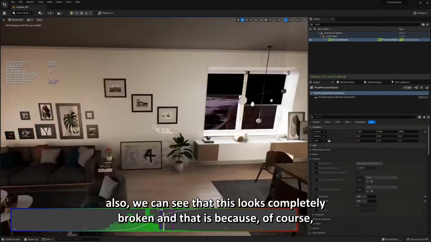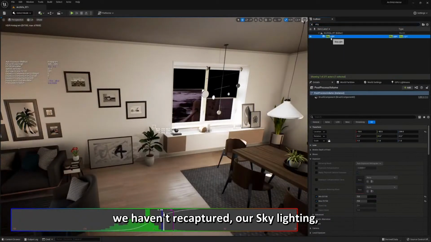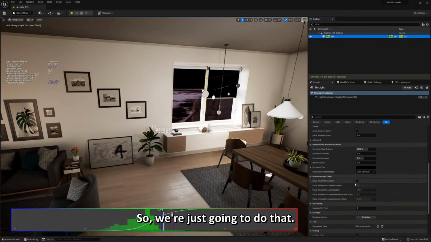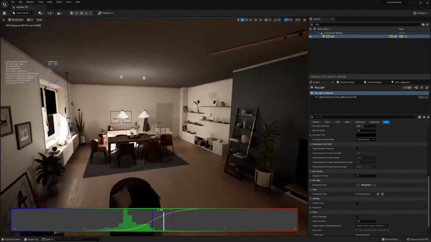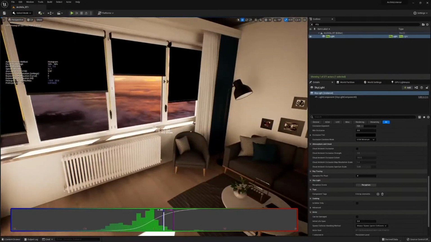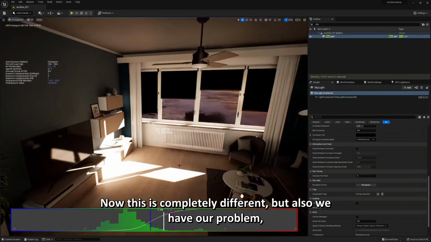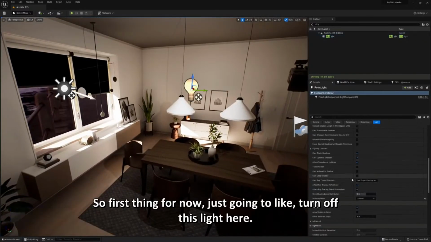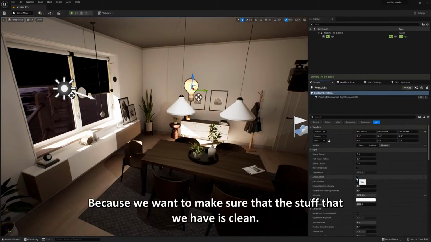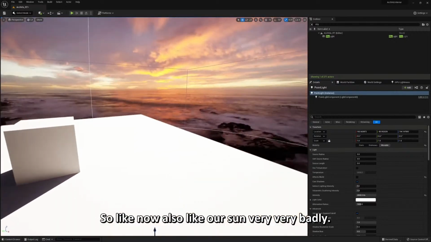Also, we can see that this looks completely broken, and that is because, of course, we haven't recaptured our skylighting. So we're just gonna do that. And now this is completely different. But also we have a problem. It still looks wrong because of the sun, obviously. So first thing for now, I'm just gonna turn off this light here, because we want to make sure of the stuff that we have. So now our sun, very bad thing.